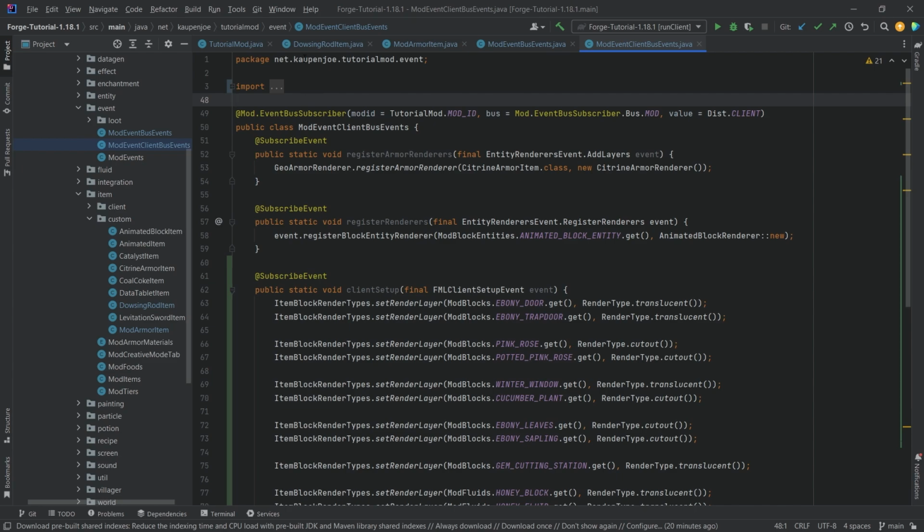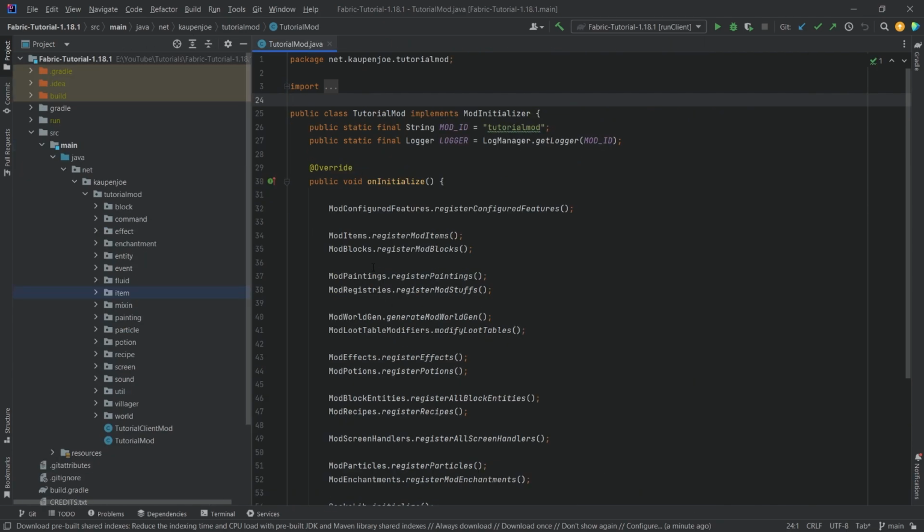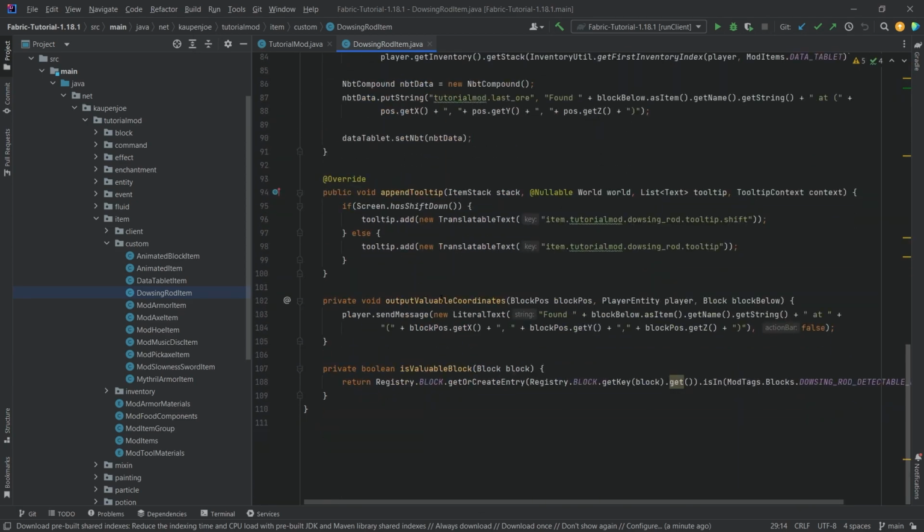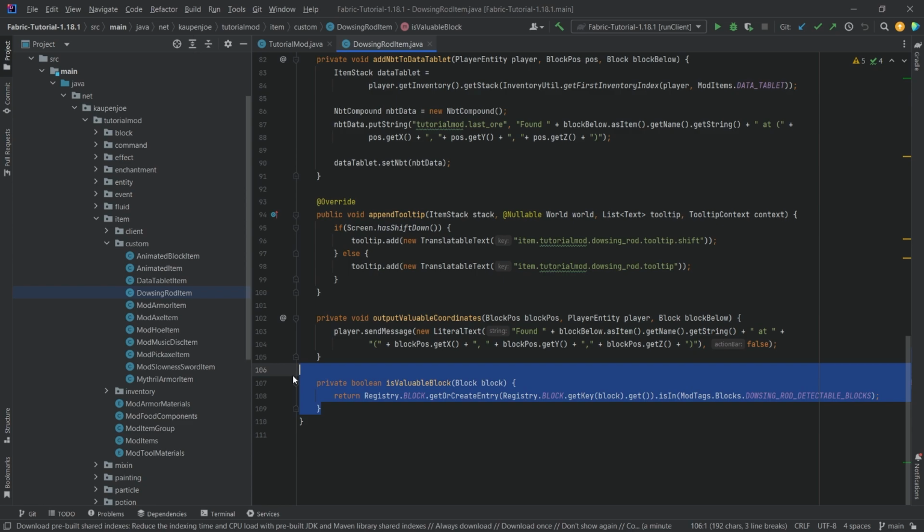Now let's move on to Fabric. Right, so here we are with the Fabric mistakes, and luckily there are only two of them, both in the item. So first of all, we have the dowsing rod item, and that is once again with the tag over here, because this craziness is definitely a little bit too much, I would argue.